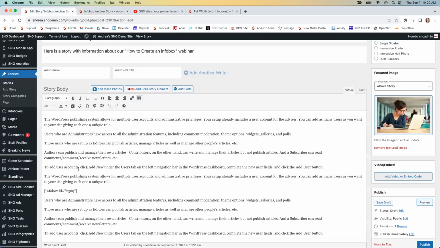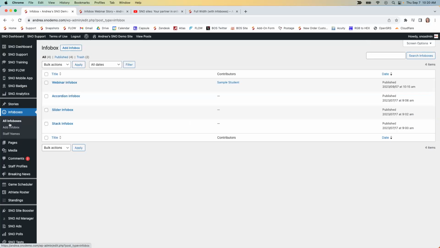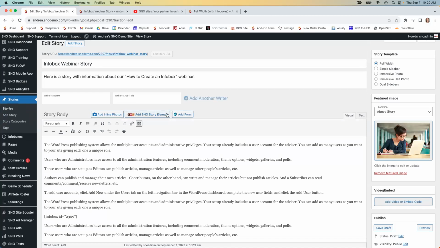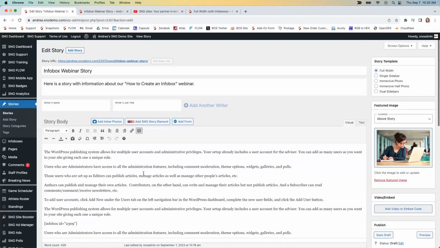So that is everything involved in creating and inserting those info boxes into stories on your site. Again, kind of the biggest things are you're going to first create and publish the info box here via this info boxes tab. Once that info box is created and published, you have the option to go add it into a story using the Add SNO Story element button there.